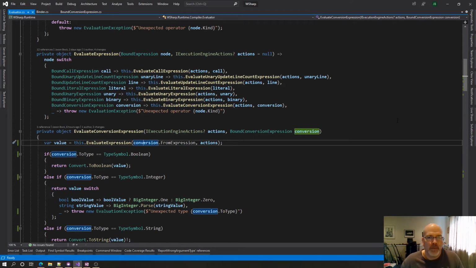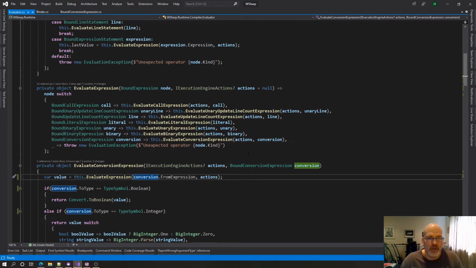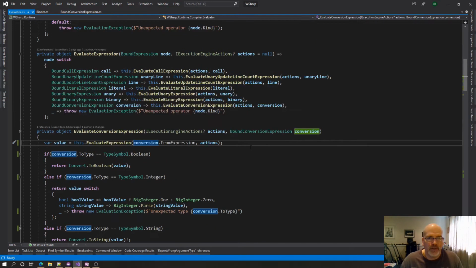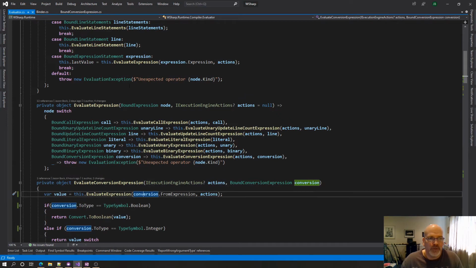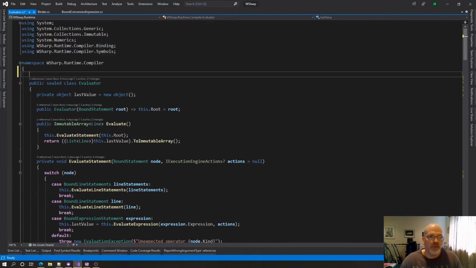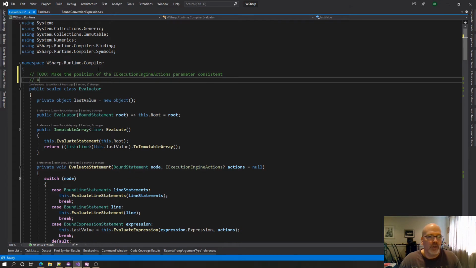Okay, so I have to also be more consistent with, like, do the actions come on this side or the actions come on that side? Because I don't think I'm consistent here. In fact, let me add a to-do. To-do: make the position of the execution engine actions parameter consistent across all evaluate methods. Okay, I'll get to that later.